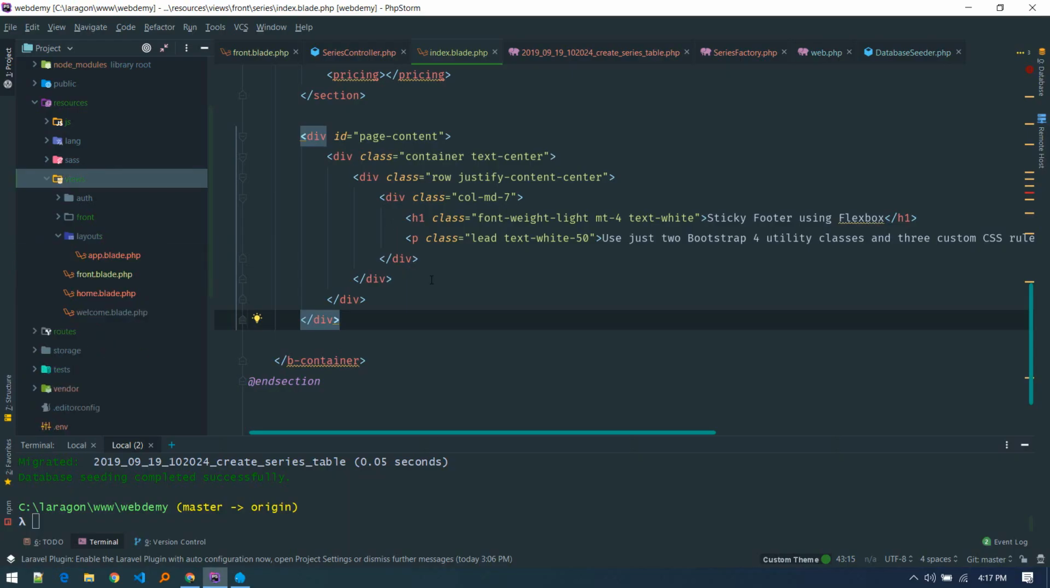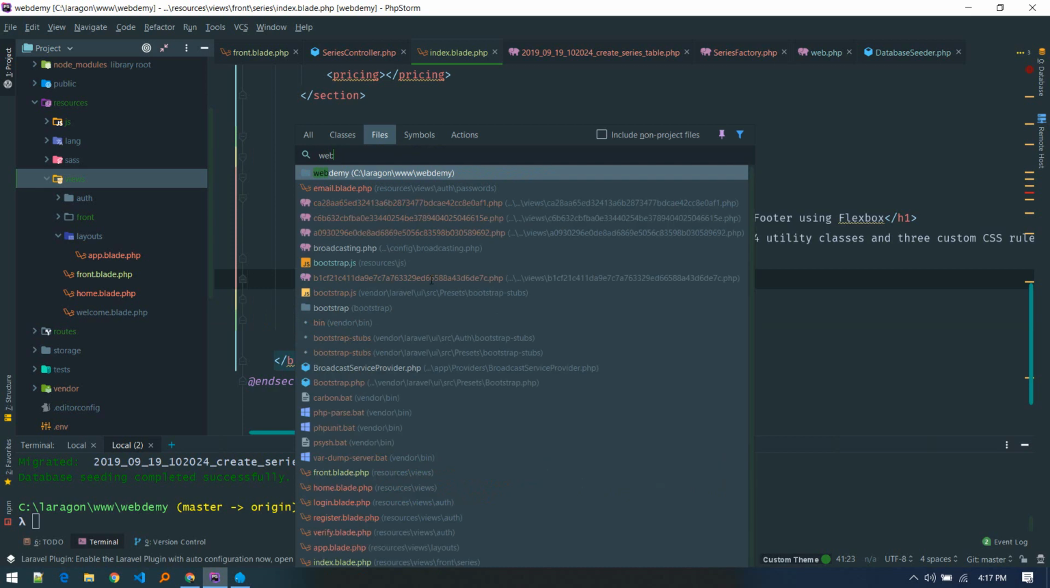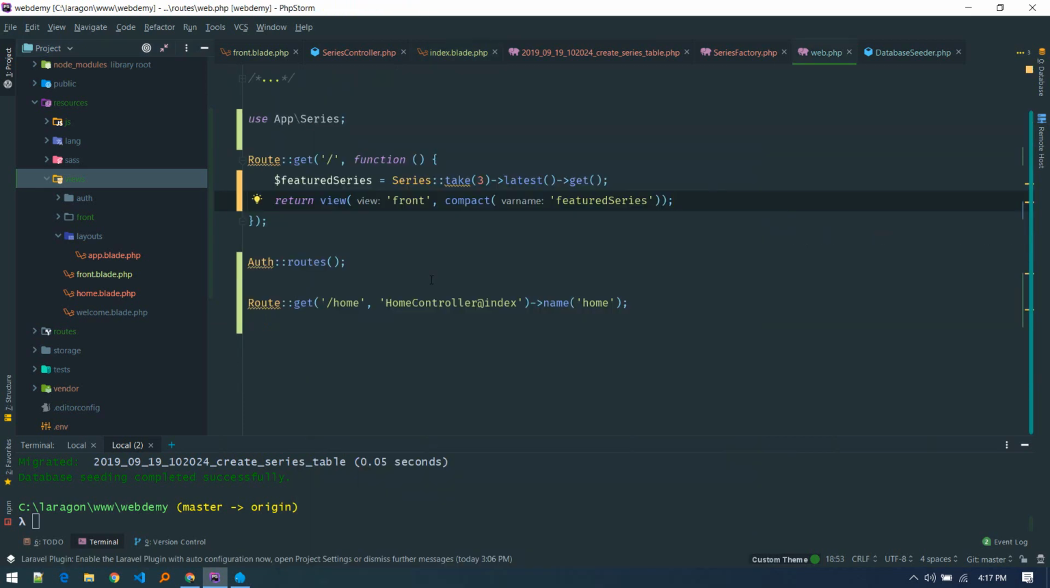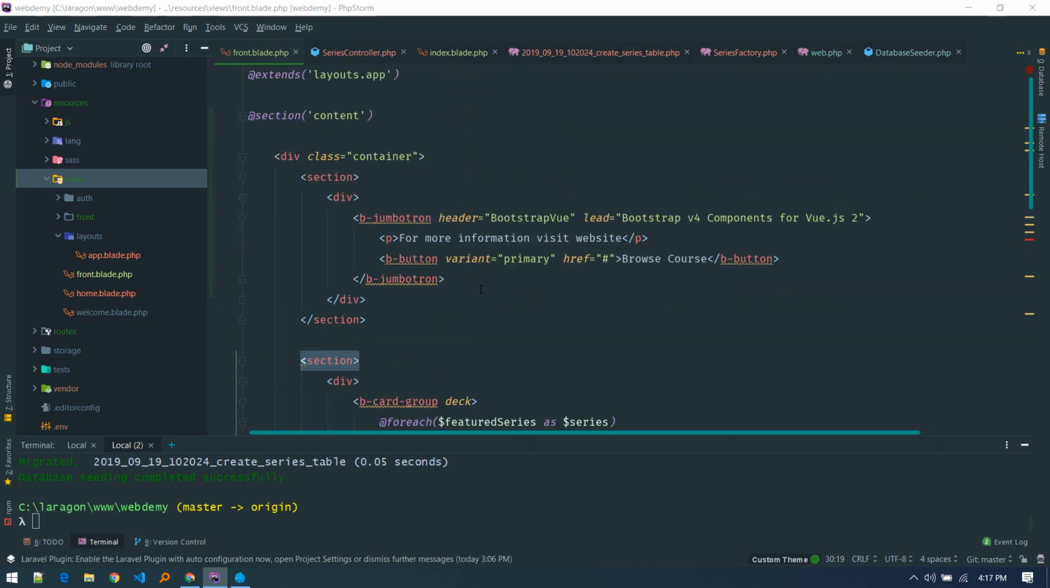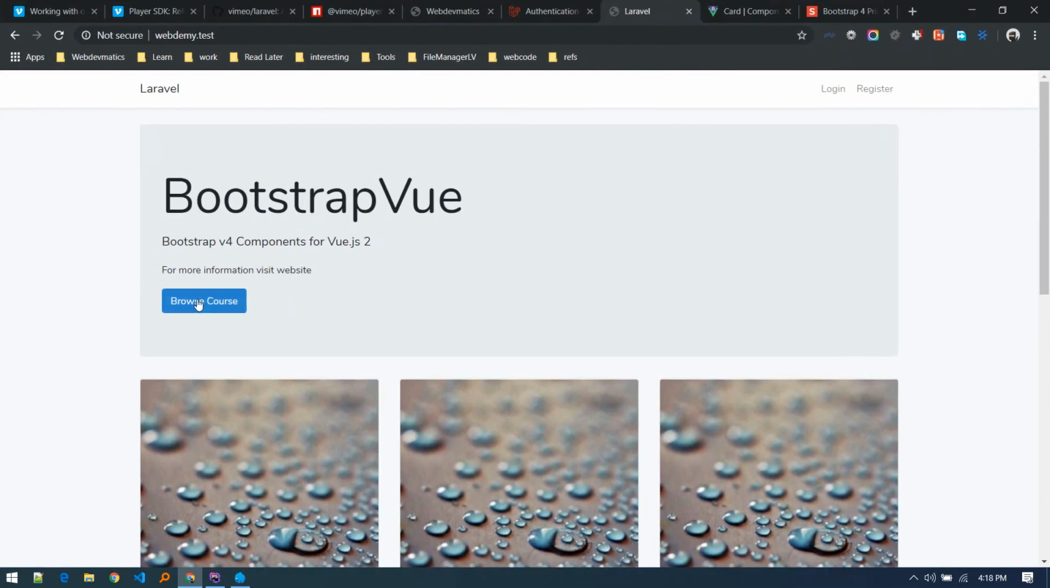First, after creating it, we need to go to the route file, and then we have to specify that route: get route series, which will point to the series controller index. In the front end also we'll update the route. This button will take us to the index page.